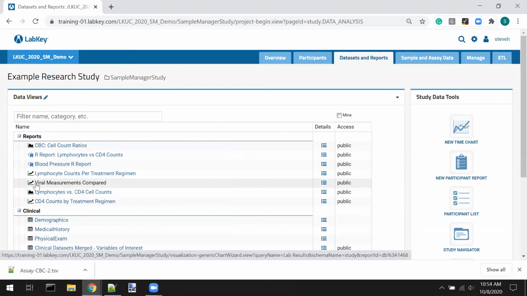Exactly. And specifically towards lineage visualizations, as Steve showed, there is the visualization in Sample Manager, but we also have a similar visualization, not the exact same one, in LabKey Server.